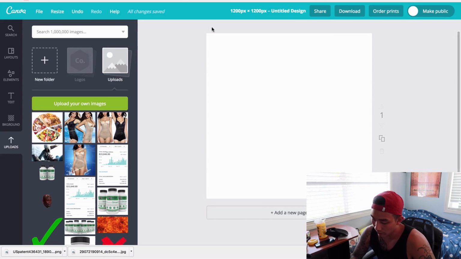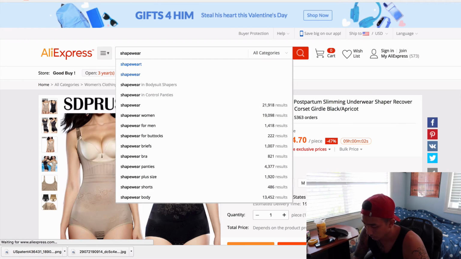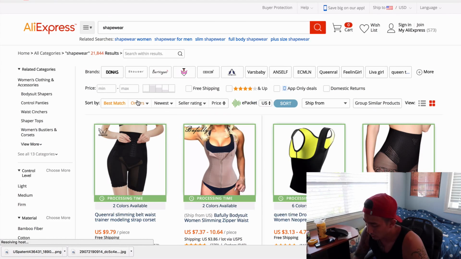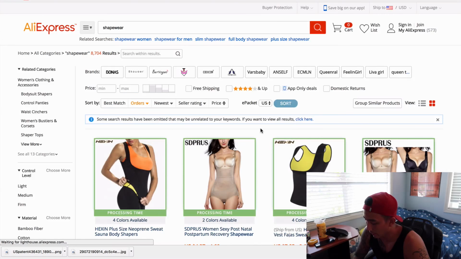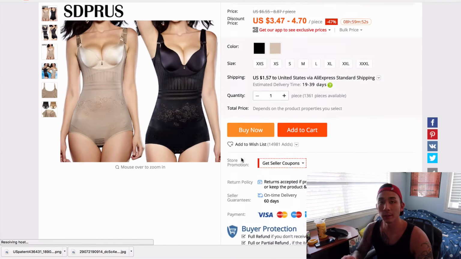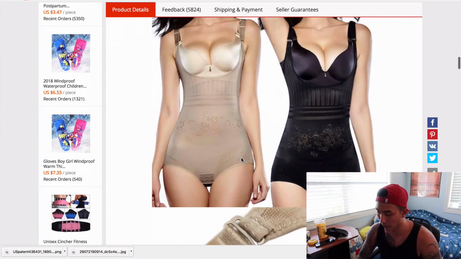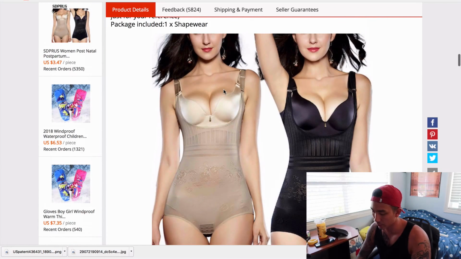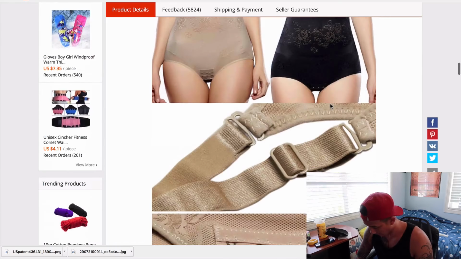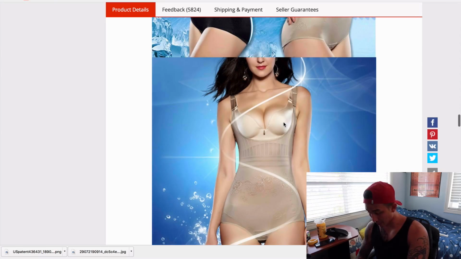So I already took the liberty of downloading a few of the images, but what I did was I typed in shapewear here, sorted by orders. And then I just went on this listing here. When you go to this listing, you can find some pretty decent images if you scroll down within the product details. So you just right click on this, save image as, or you can take a screenshot. I just used these. So I left-clicked save image as, saved it to my desktop, and then I uploaded it to Canva.